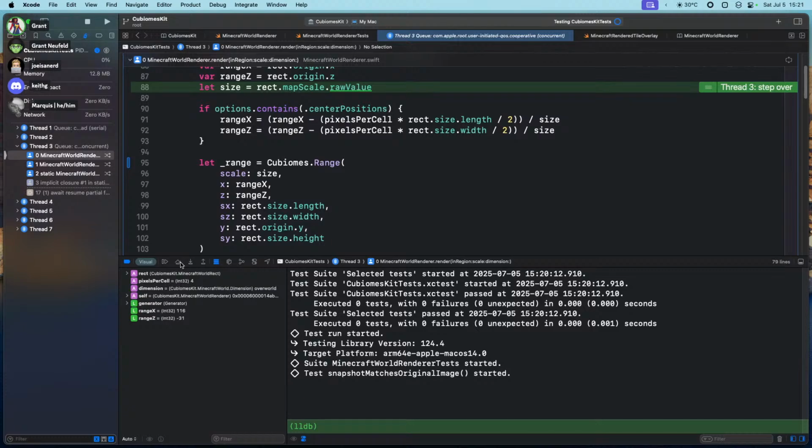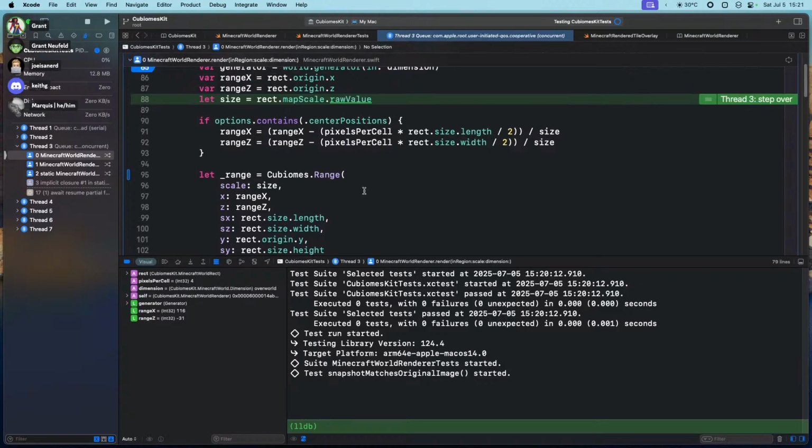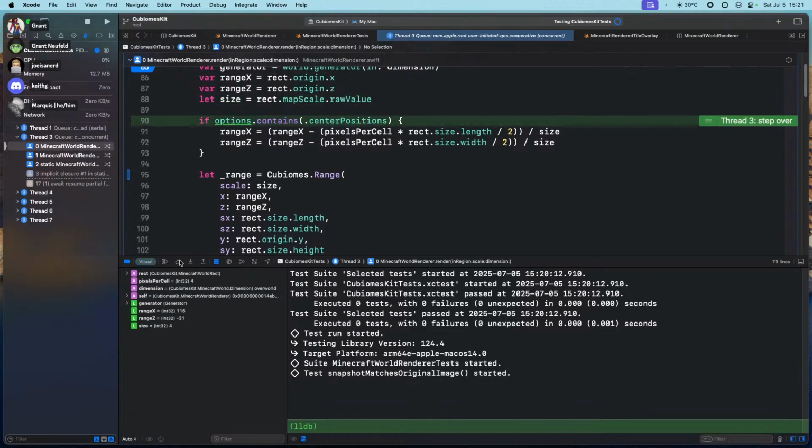So that size that we're about to do, the line that we're paused on, 88, that is what's going to do it. So if we could look at self map scale raw value. Yeah, so rect map scale raw value, which just got stored under size, is 4. Positive.